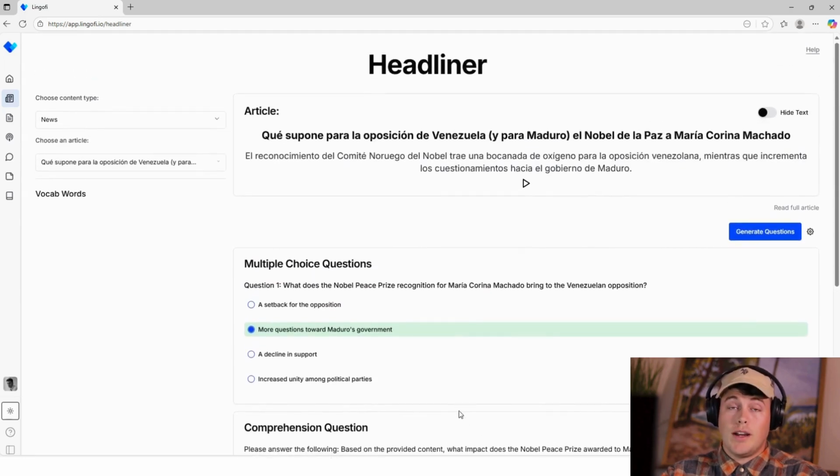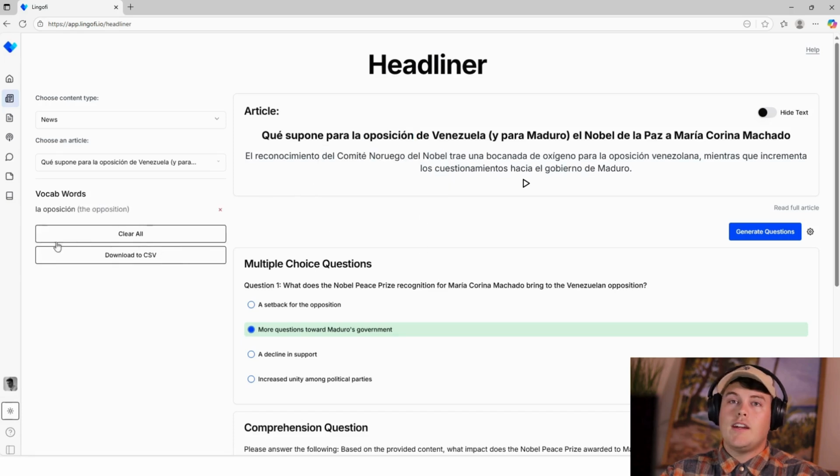One interesting thing that we're able to do in Headliner is take words that we don't understand and save them for later so we can study them on our flashcards. To do this, we can take a word that we don't understand. For this instance, we'll say la oposición. You'll see we got 2 options. We can either add it to our vocabulary or we can copy it. We're going to add it to our vocabulary. Right here, you'll see that it translates it for us. So in our vocab words, we have la oposición, the opposition.